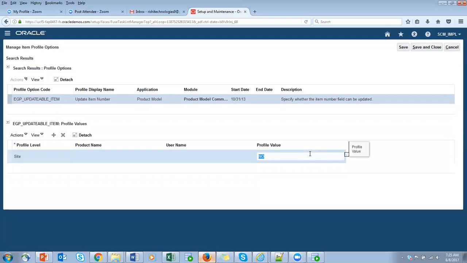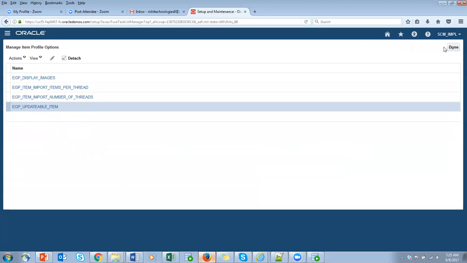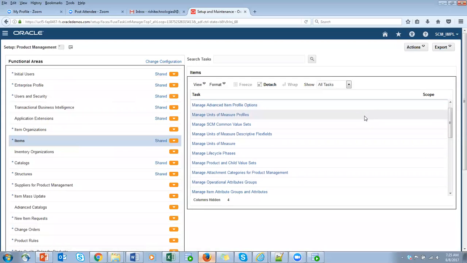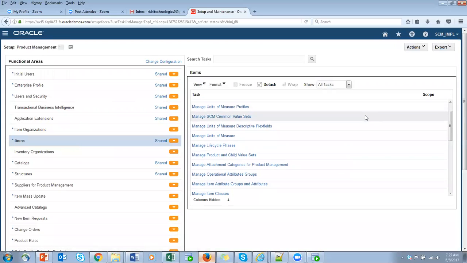If you want to update, provide access, select yes. These are mainly the only two profile options available. Rishi, yeah, related to this display image.